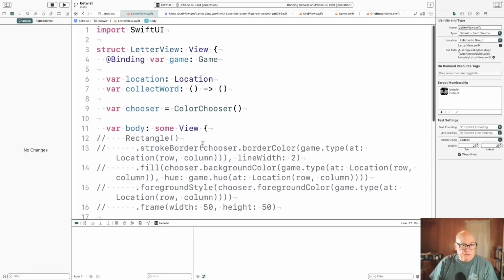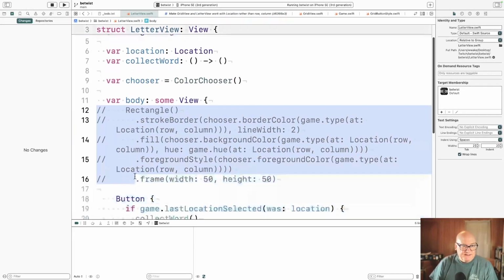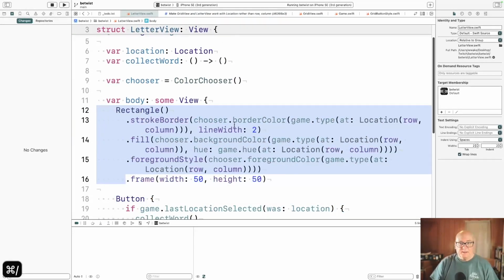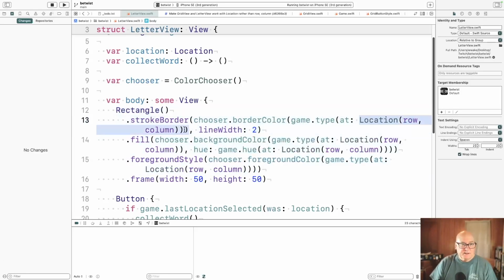The other thing we can do, back to the rectangle now. All right, let's fix that thing up. He wants location.